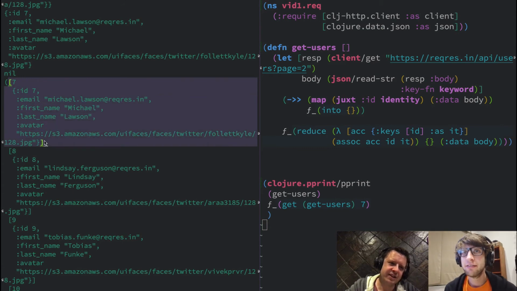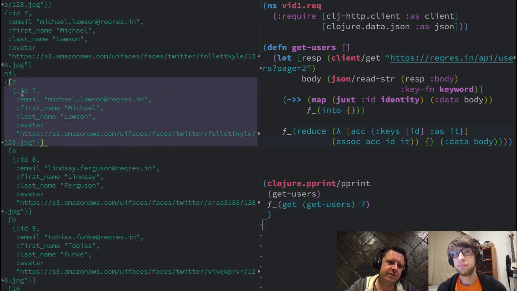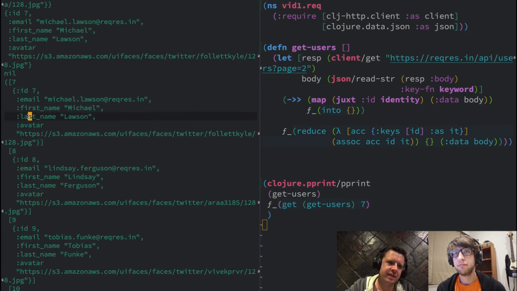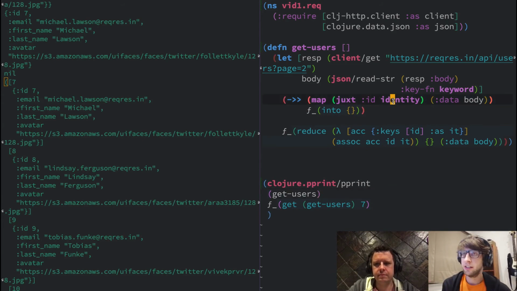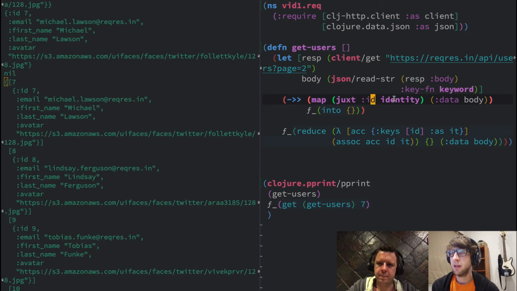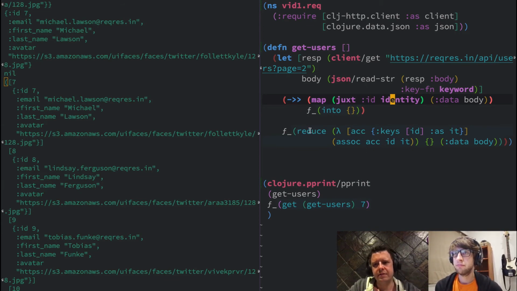So the function that Juxt returns, when called, returns this. The 7 and then the map. Yeah, in a vector. And then into converts the list of vectors back into a map. So it will use the first value as the key and the second value as the value of the key. Yeah, okay, that's cool.